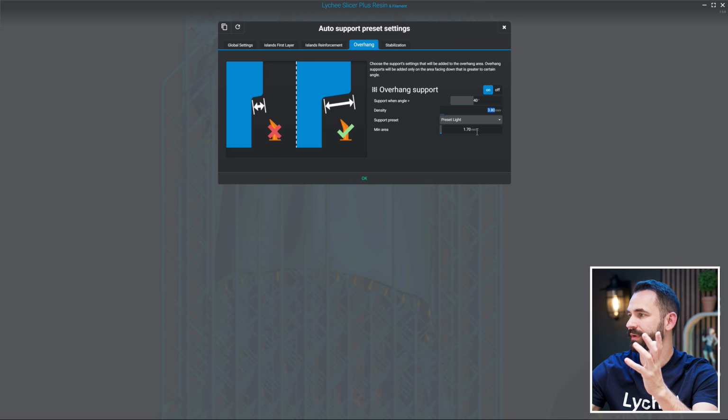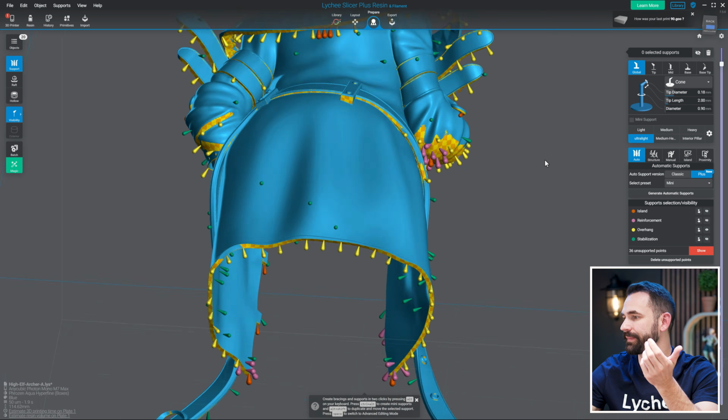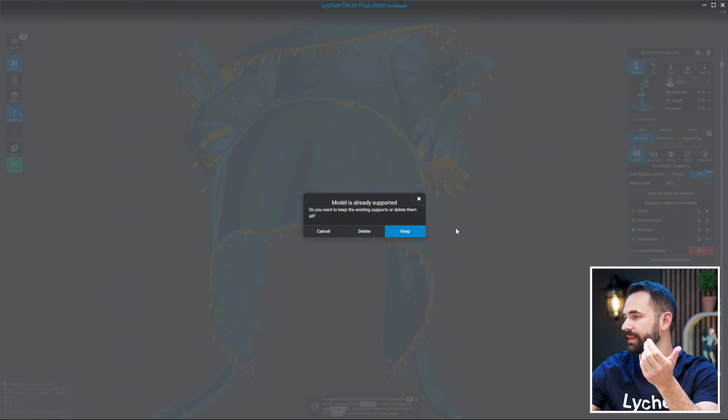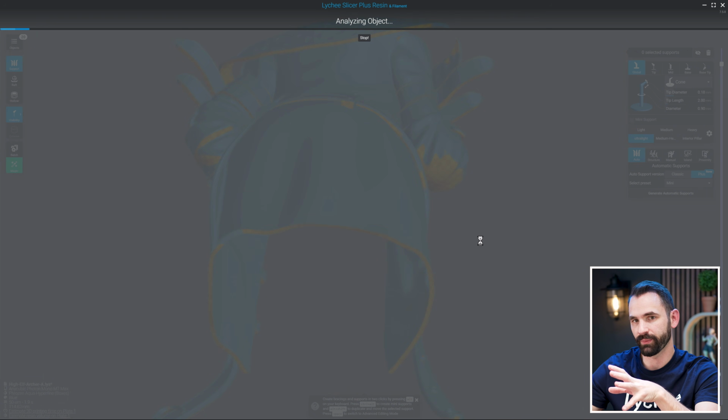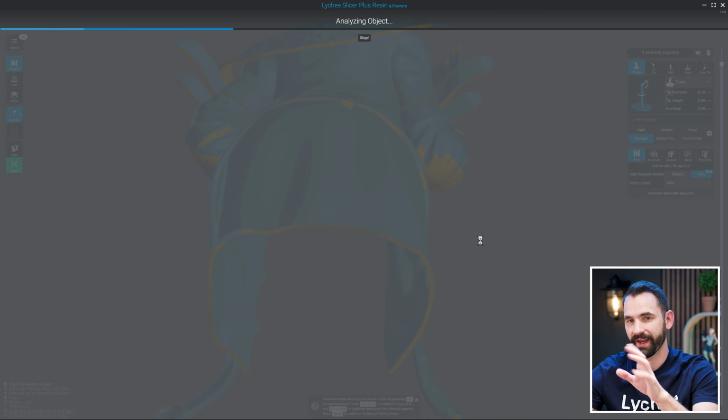I set it to 3.3 or 3.8. Let's just change that to 3 and see how it does. Click OK. And I can very, very quickly just generate the system again. We're going to delete the supports that were there before and not keep them. That is an option, by the way.